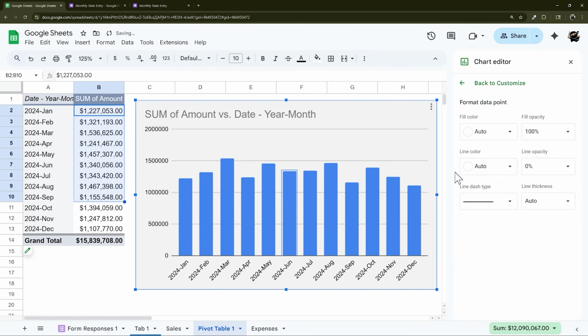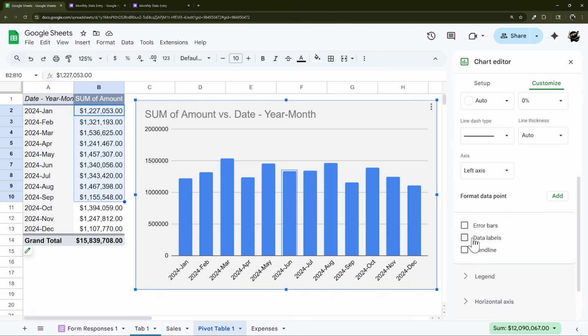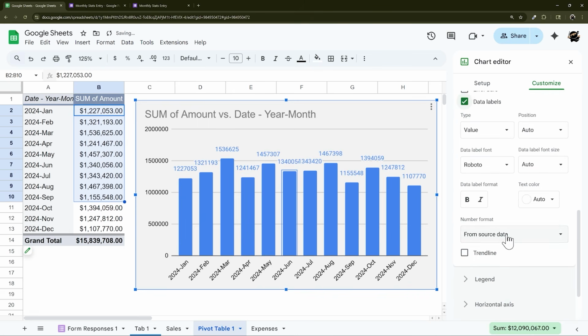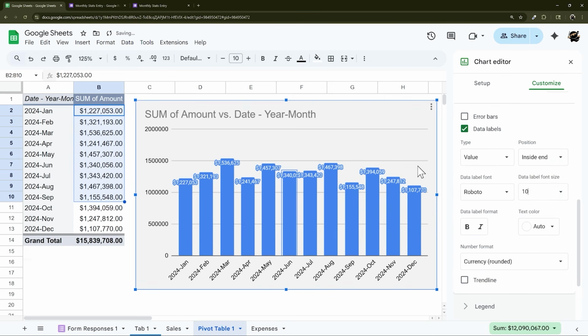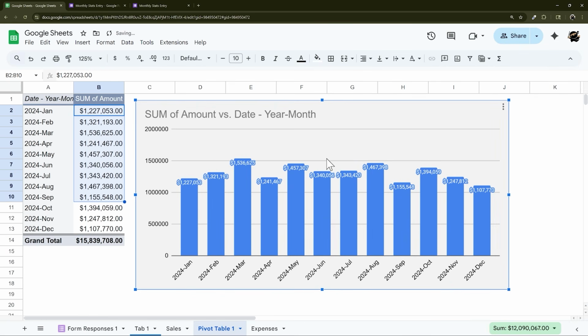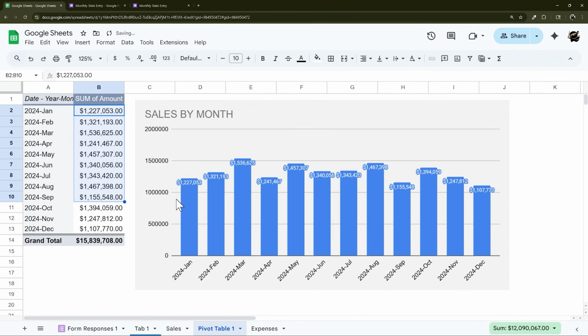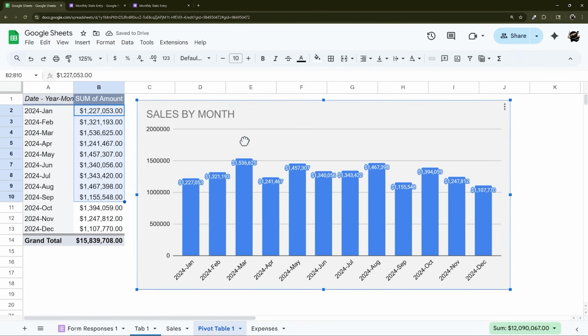And then we could even go in here and then go into our series, add data labels. We'll make sure, change these to rounded currency, and go inside the end maybe, and change this font size. And so at this point, we probably need to go a little wider to make those readable. So there you go, something like that. And then we can change this title to sales by month. And there you go. You have a very quick and easy pivot table and chart.